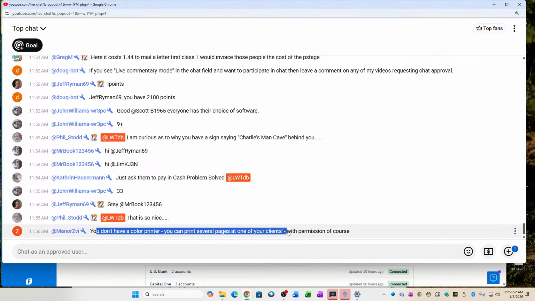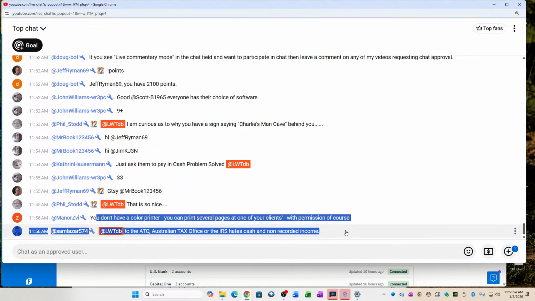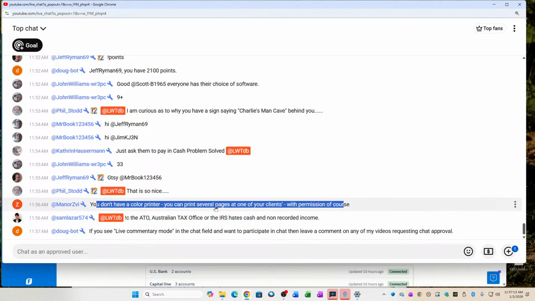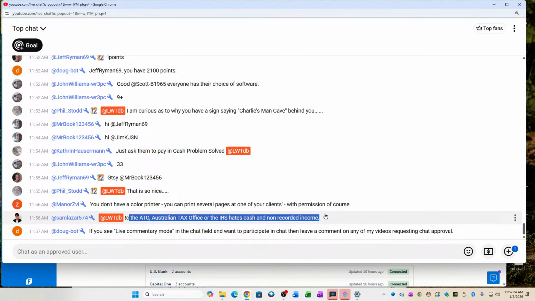Oh, Zavi, you don't have a color printer. You can print several pages at one of your clients with permission, of course. And I have done that. I have a client who's completely okay with that. It's just a nuisance to have to go do that for these small volume clients. They can write a check off of a black and white printed sheet of paper. It works. I don't have to spend my time to go do it as that special service to make it look nicer.